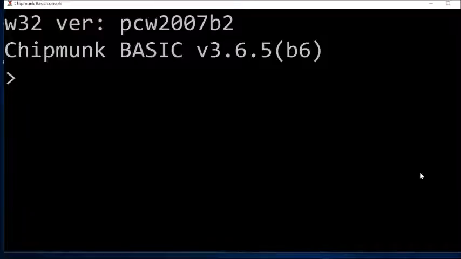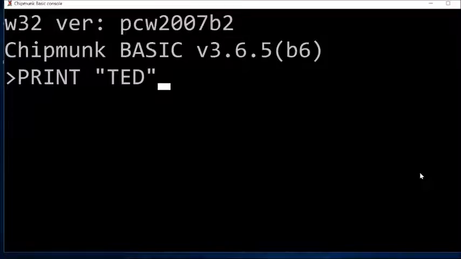So the first thing people like to get put on the screen is their name. And all you do is so simple. Let's put the capitals on: PRINT, and because we want it to talk to us, we have to put it in quotes, PRINT "Ted". And then when I hit enter, it will immediately print Ted. So there we are, we got Ted.